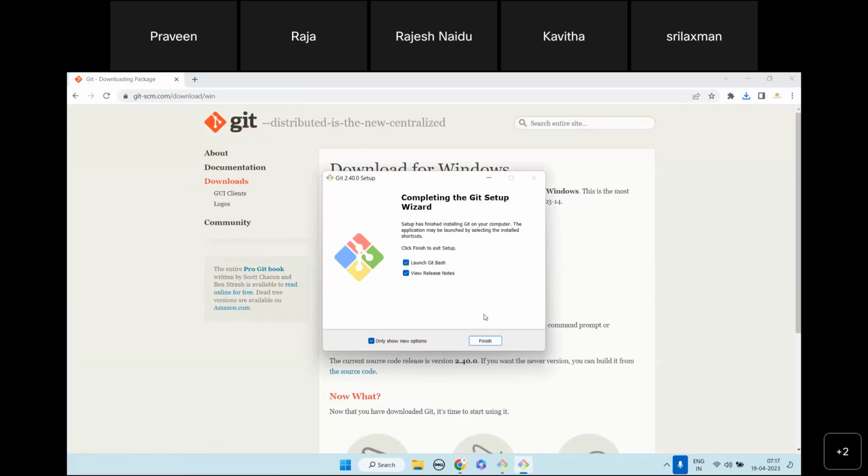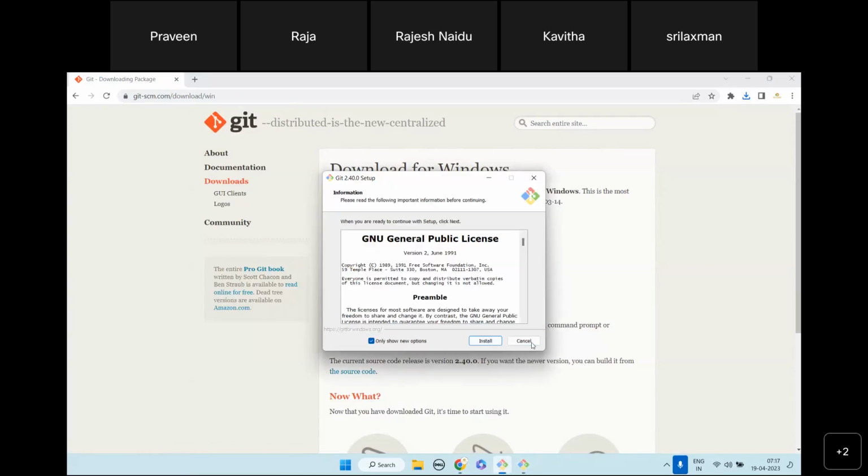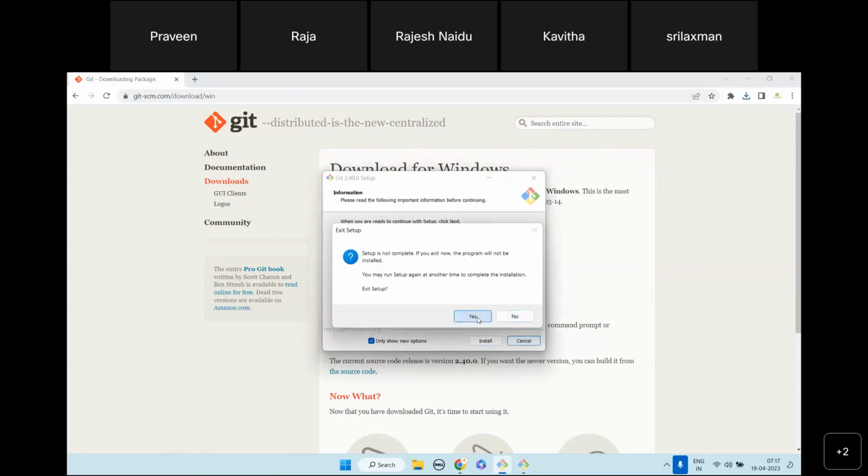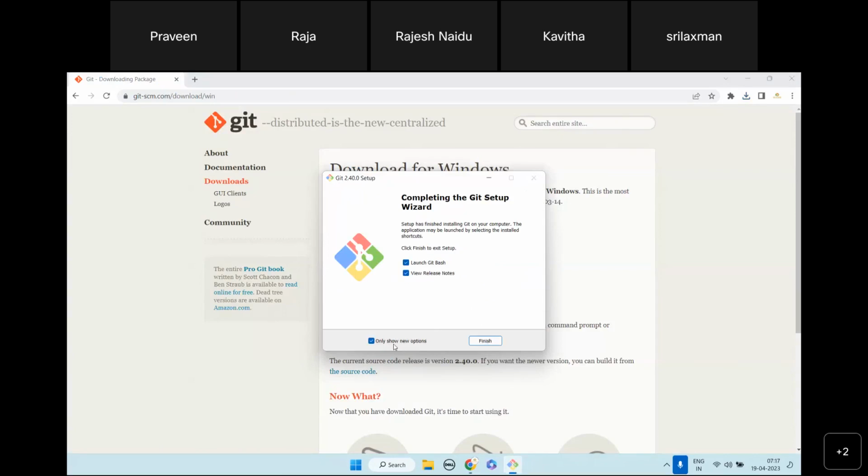So successfully finished. Previously there were a lot of options being asked. With the latest version, it only shows new options. The remaining options are completely skipped and the defaults are selected. So uncheck all the options. The last two options are launch Git Bash and view release notes. Please uncheck those, then click finish.